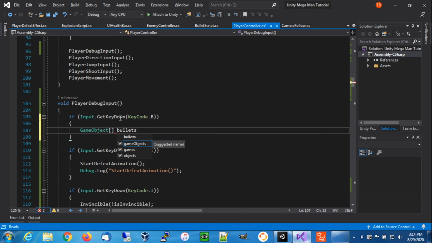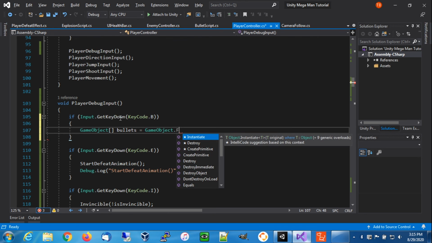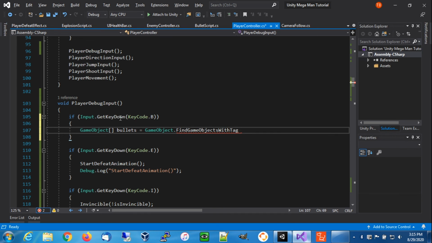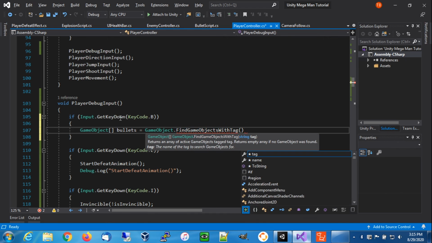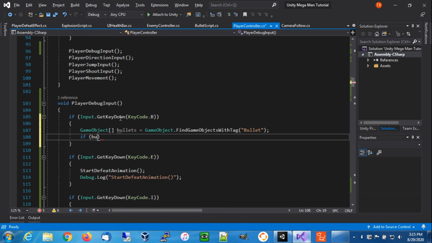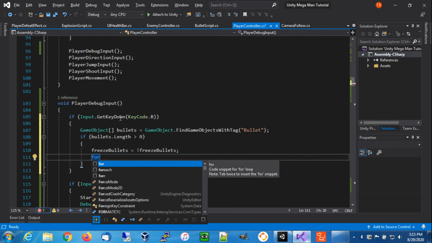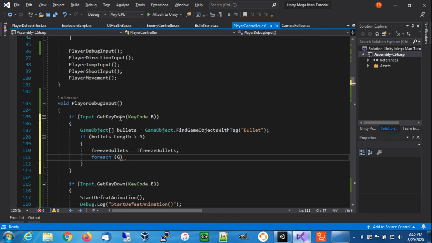So bullets, we're going to use the game object. We're going to find all the game objects with tag, and that's why we added a tag to the bullet prefab, because we're going to look for all objects in the scene that happen to have bullet, and which should all be bullets. So if we found some bullets, damage bullets greater than 0, what we're going to do is, that's why now we created that freeze bullets variable, because we're going to negate that. And then we're going to go through each bullet that is currently in the scene that has not destroyed itself yet.